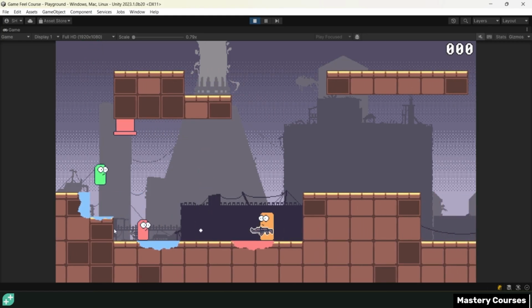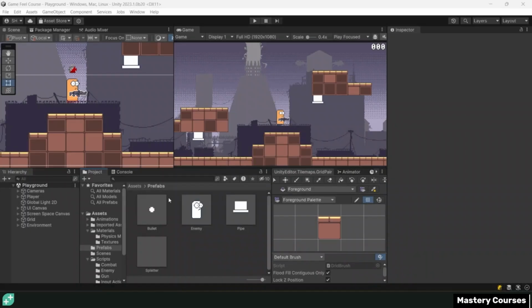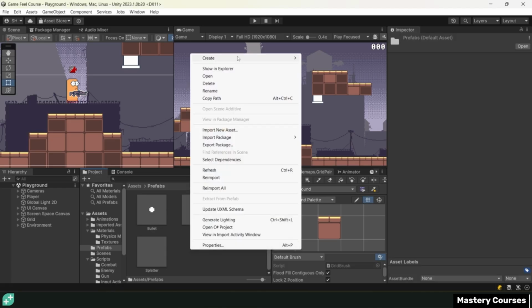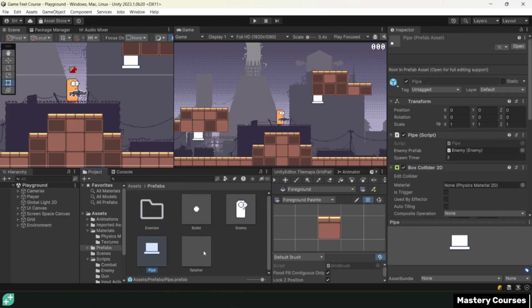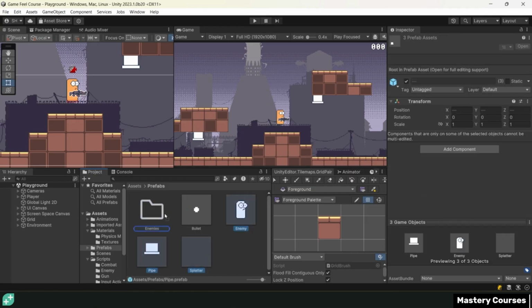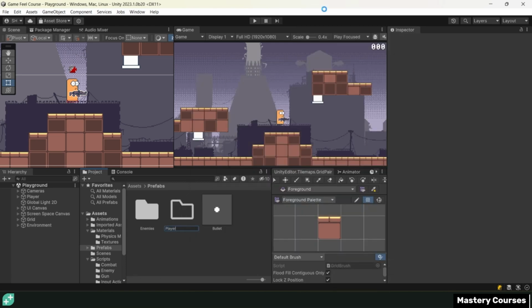Flavor to when our slimes die and add some additional particle effects on death. Let's hop into our assets and prefabs folder and let's just organize this a tad. So I'm going to right click, create a new folder, and I'll call it enemies. And I'm going to go ahead and drag in my pipe, my splatter, and my enemy prefab. We'll drag it in there. And for my bullet for now, let's just create a player folder. We'll throw some more things in there shortly.